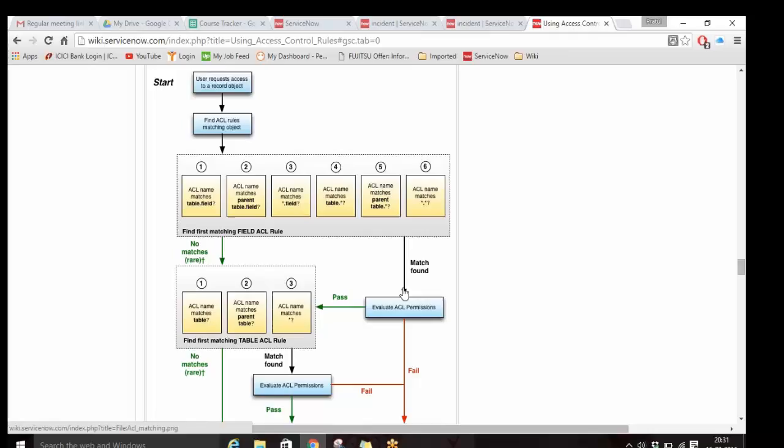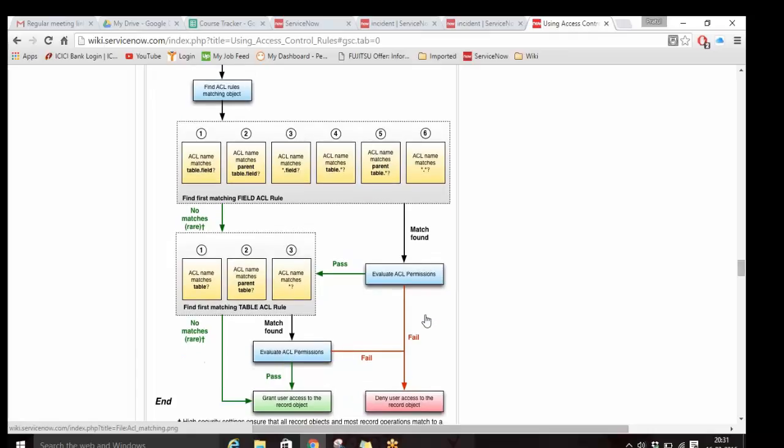Okay. Now what will happen? We have seen only for that particular field. Now I told you we need to see the table level access also. Now if a match is found, it will evaluate that ACL. Suppose that ACL is not giving access to the user. Suppose I am trying to access incident.caller ID and there is an ACL which is not giving me access to that incident.caller ID. So it will directly go in and it will tell deny user access.